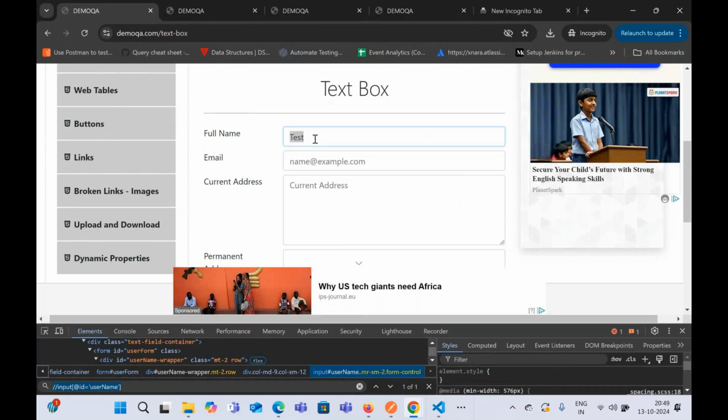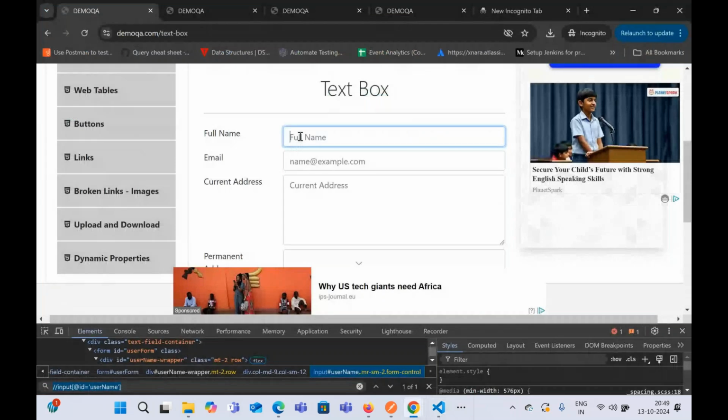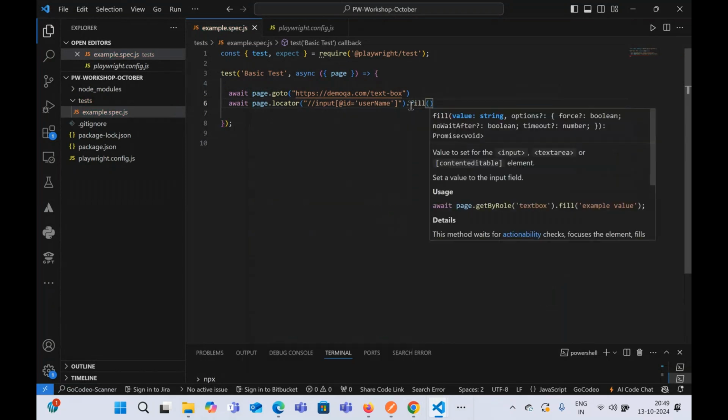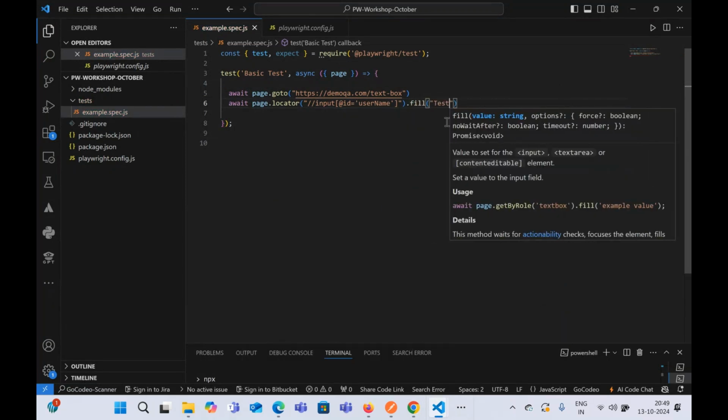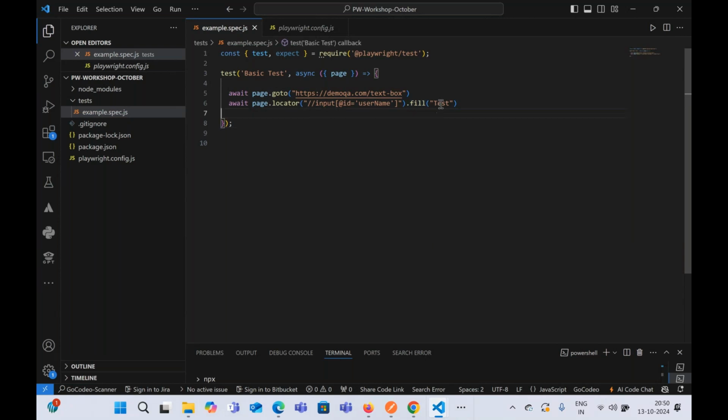For that, we have a method. In terms of Selenium, we have sendKeys. In terms of Playwright, in general terms, we have to fill the text over here, which is test. So Playwright has given one method known as fill to enter the value inside the text box. By using the fill method, we set a value to the input field. That means we can enter whatever text value we want on the text box by using the fill method. So I've just entered a test value over here for now.